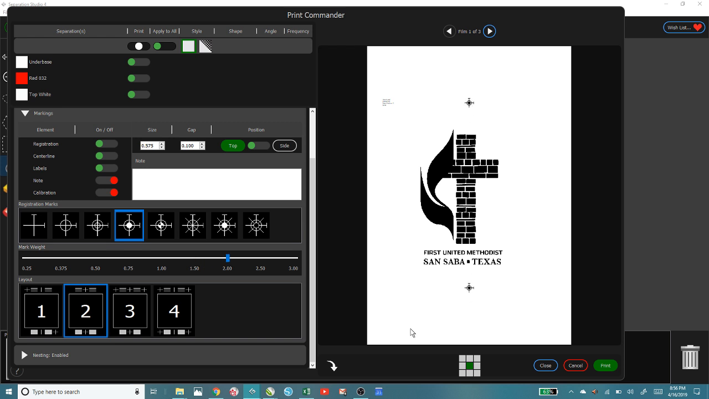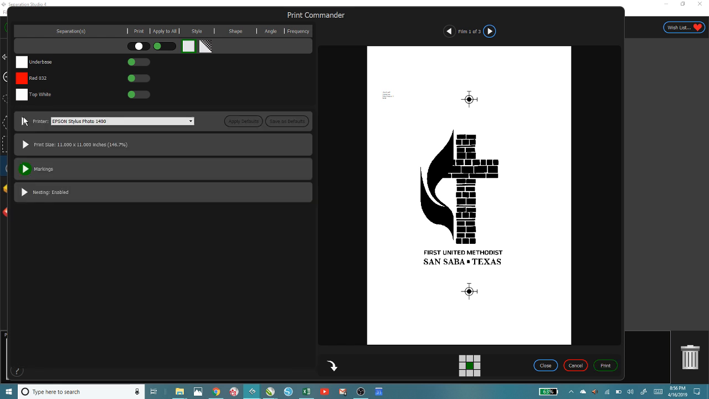You can change the width and height of that registration mark. And so that's what I did there. You can also go here and put them on the side like that. It's pretty much up to you. You can change the size of the registration mark, make it bigger. So that's new in the update.